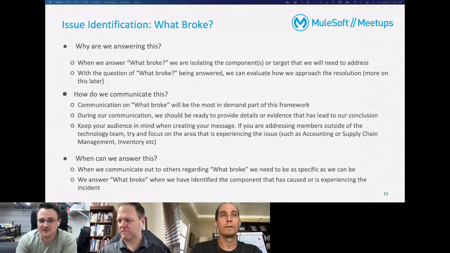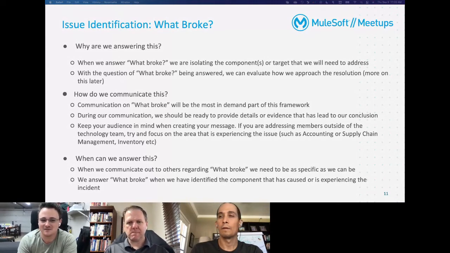How do we communicate this? As the first point says, this is what people are going to be looking for an answer for, probably first more than anything. The only thing that will come second to this is: when is it going to be fixed? And that's not even a part of our framework because we're not going to necessarily deal with the time aspect of this until later.